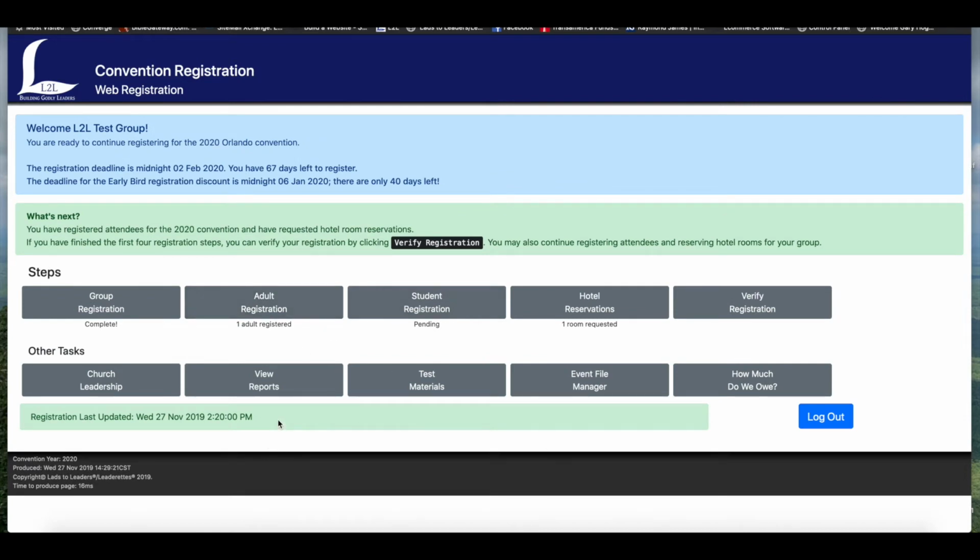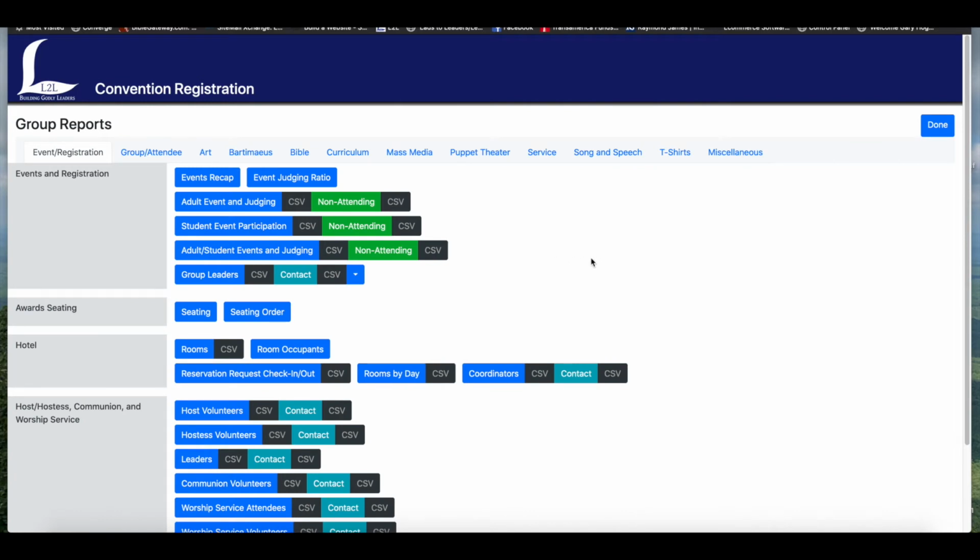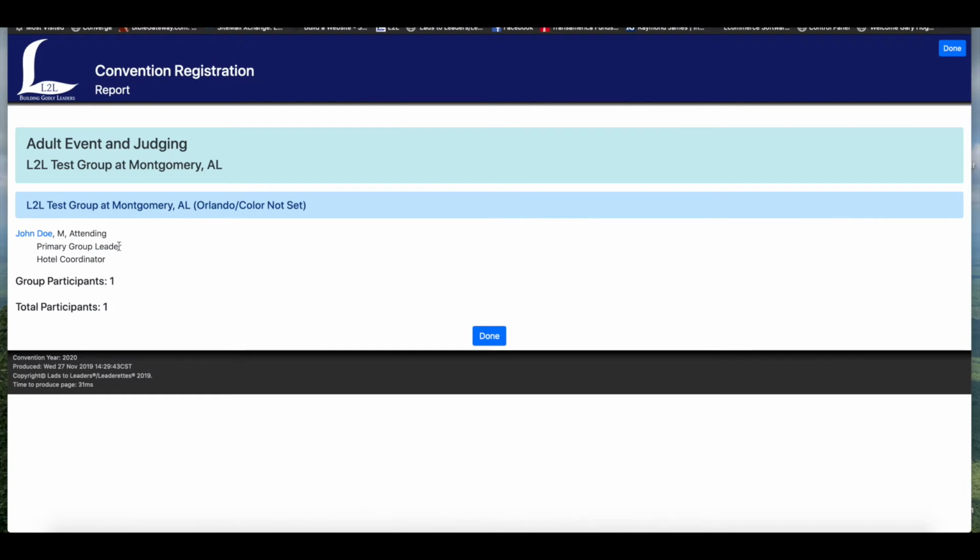Some other very helpful tools. There are a lot of reports built into the system to help you verify and double check all of your registration. If you go to View Reports, one of the most helpful reports for double checking and verifying registration for everyone is the Adult Event and Judging Report. If you just click the blue link here, it will show you all of your adults that are registered and what they're registered for, any of the events that they are participating in. For adults, it'll show the events they're judging and show you all the details of that registration for each person.